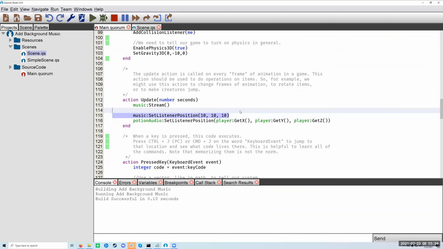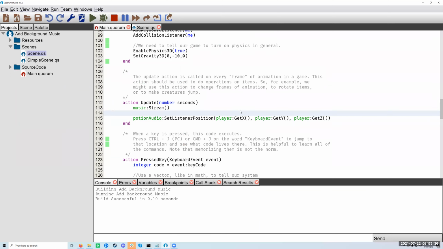But because of that, what we're going to find here is I have now in my update, I'm removing the line that says music set listener position. We just want the potion audio one. We're setting the listener position to player get X, player get Y, player get Z. If I go and run this now, I hopefully am not going to get some hissing sound, but we'll see on that one.